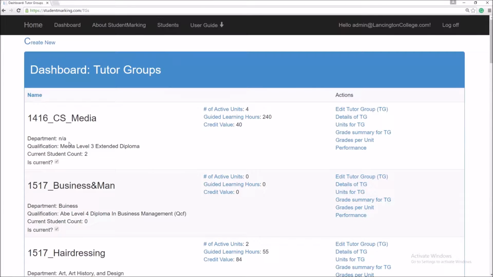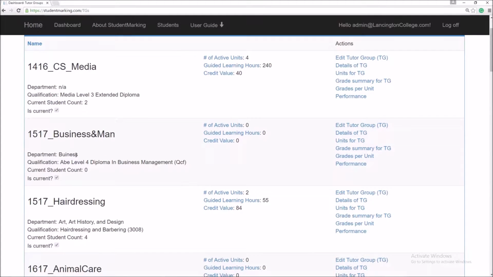Notice that some of these tutor groups do not have a department. We recommend that if you have anything more than maybe 20 tutor groups, you would want to start adding these to departments for speed of navigation. But for now, this group here is not in a department. It's not necessary, but it may well help with speed of retrieving of data.